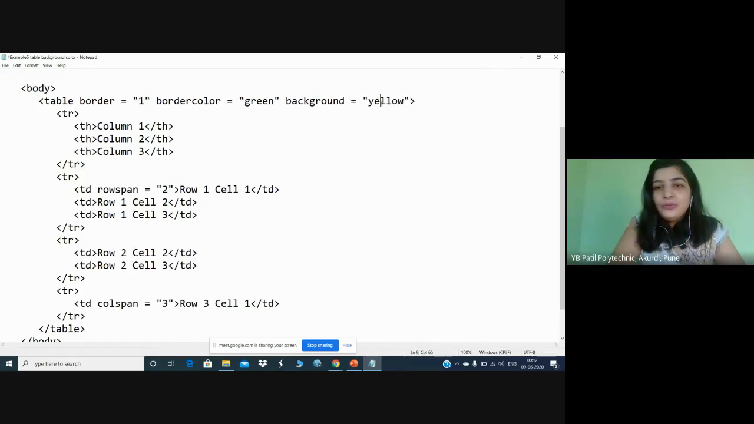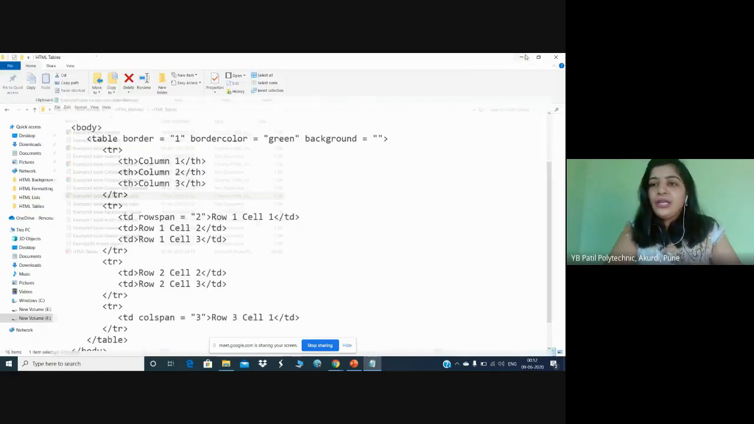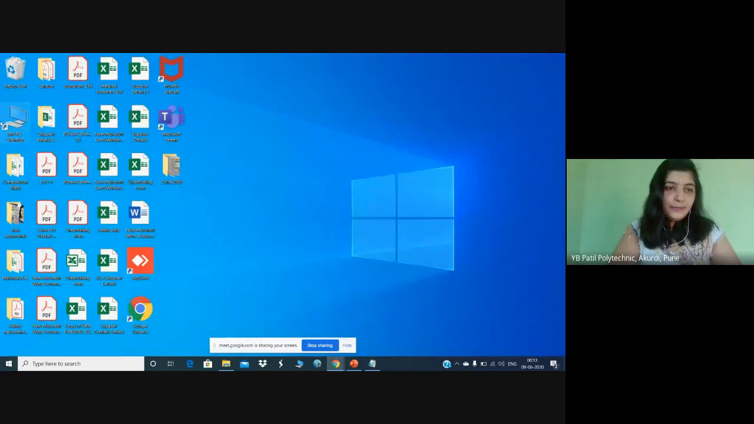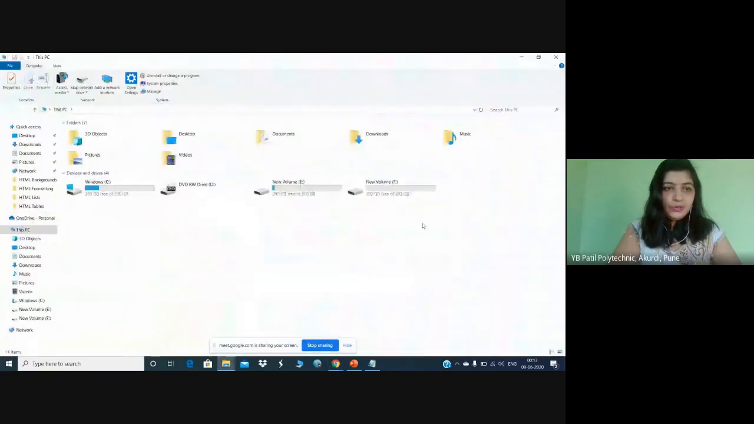Here, for the value of your attribute, you have to specify the path of your image. Now, what is the path of an image? It is where your image is saved. Okay, you have to specify the path. See how to find out the path.